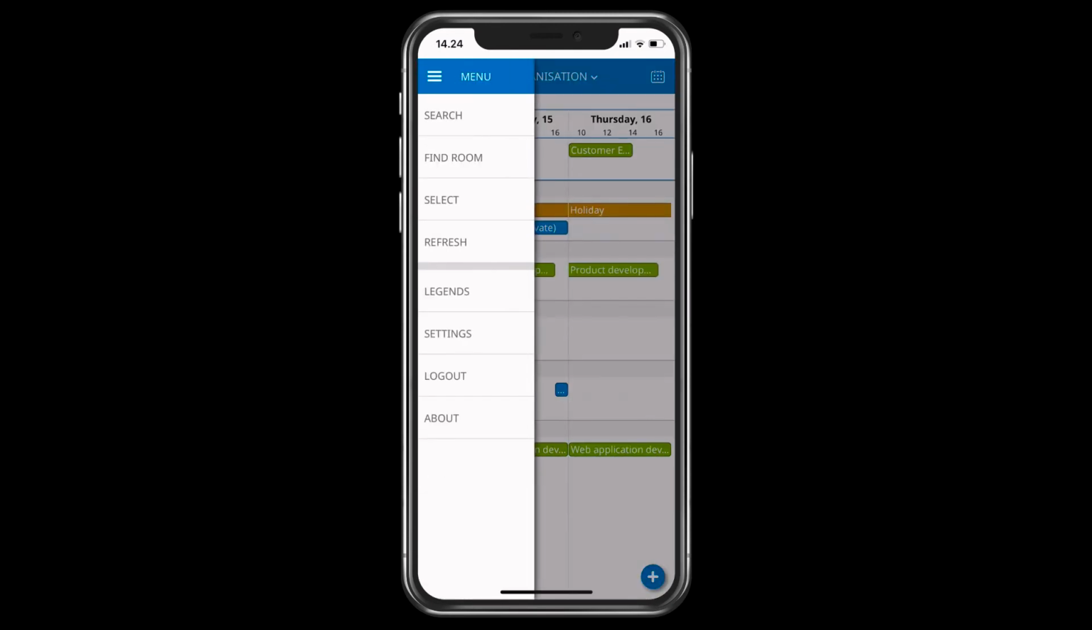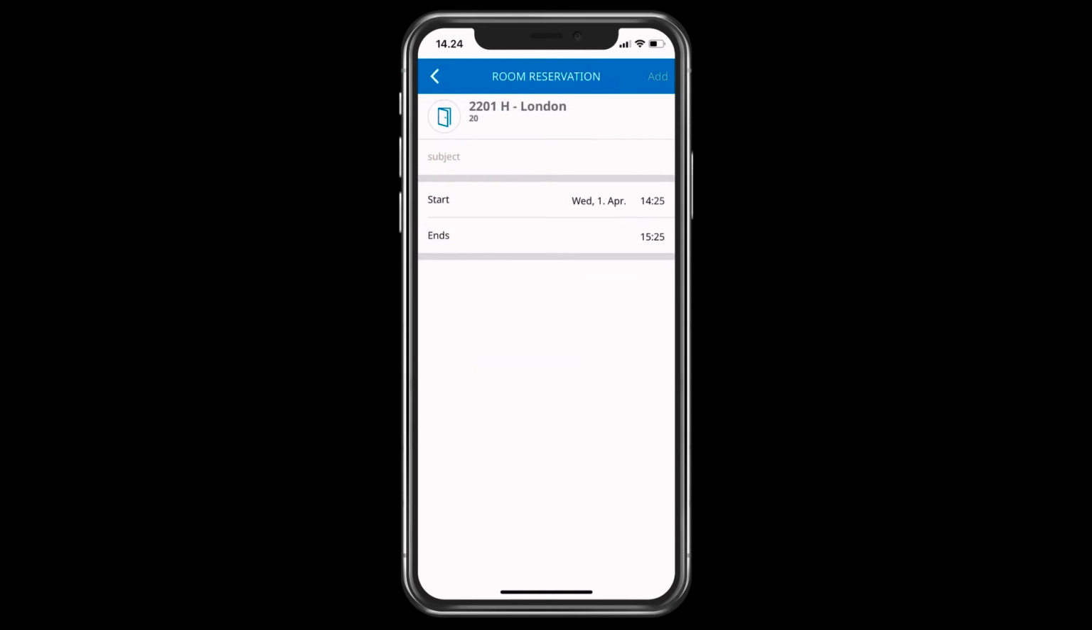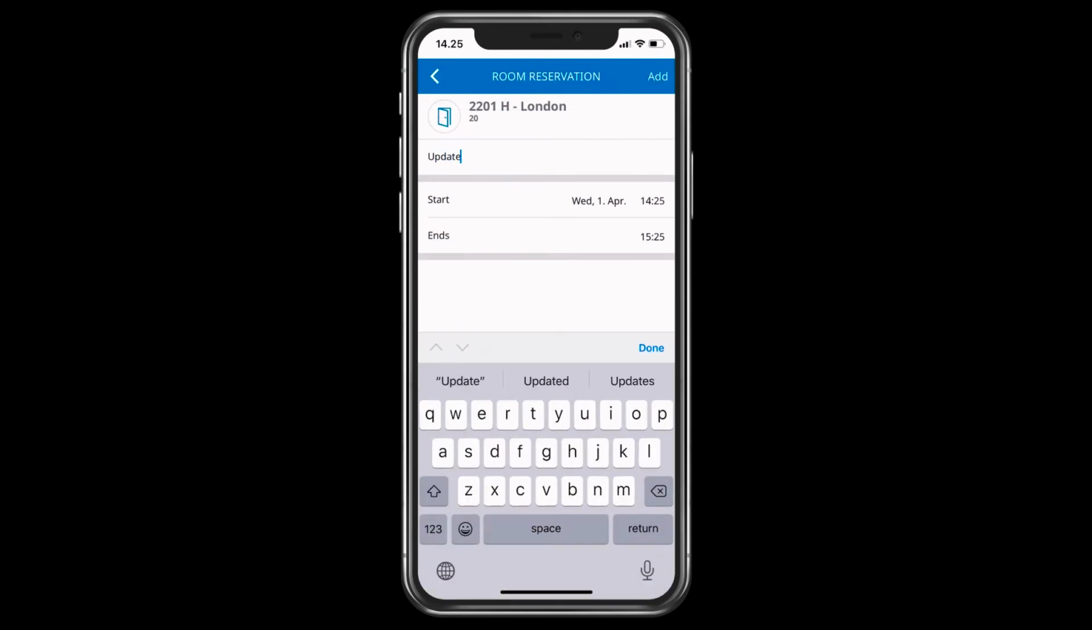The next option I have in the menu is to find a room. This allows me to book a room immediately if I'm in a situation where I need to find a room for an impromptu meeting or something like that. Here I just type in the duration of the booking, which location it should be at, number of attendees, and then I can even search for a specific room, if I have a favorite, otherwise I can just choose one down here. I can then fill out my room reservation and add it to the calendar.